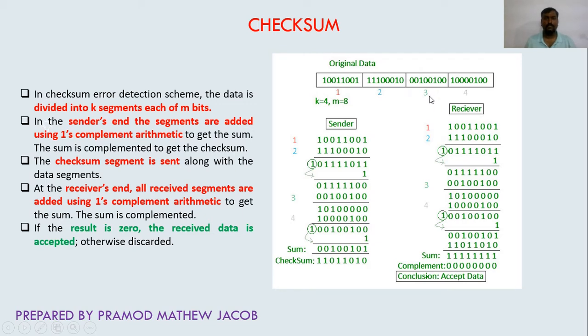In the checksum mechanism, first we will divide the data into k segments where each segment should have m bits. On the sender side, the segments are added using 1's complement arithmetic to get the sum. The sum is complemented to get the checksum value. This checksum value is added as a segment in the data being sent.